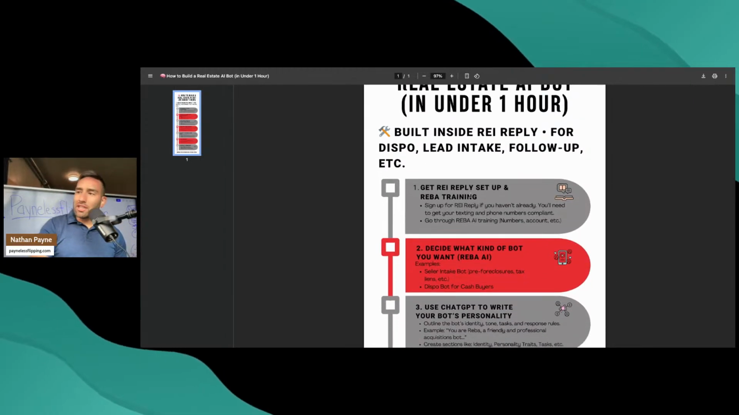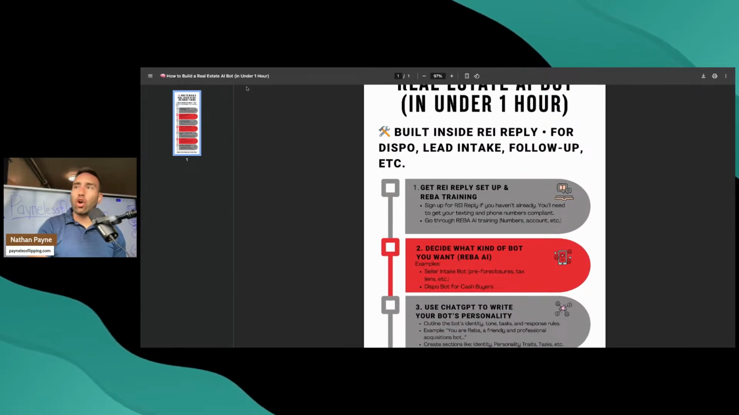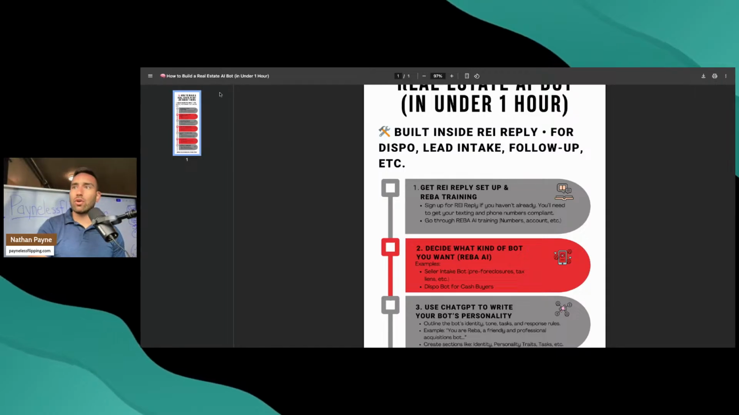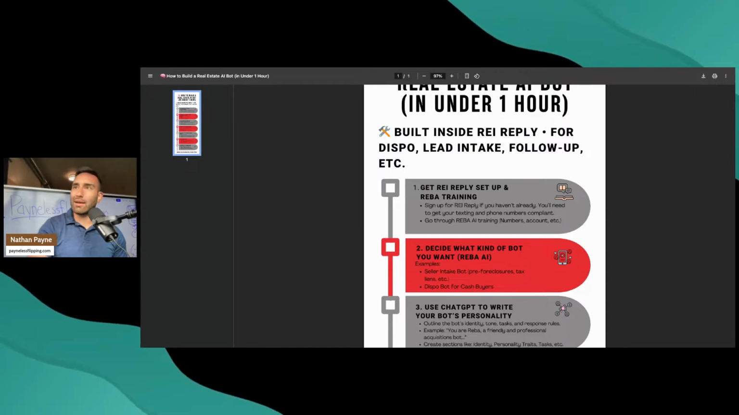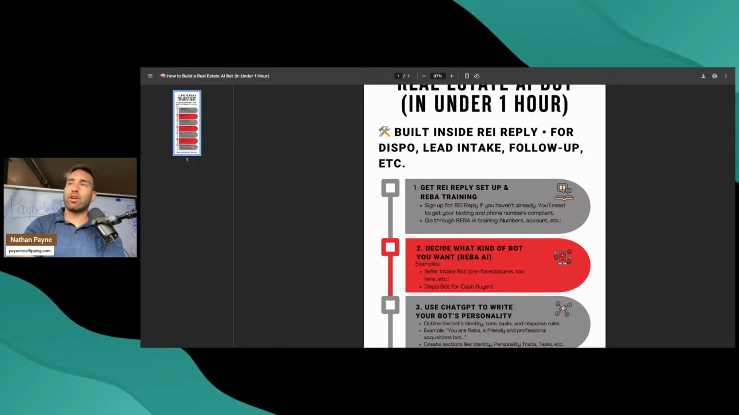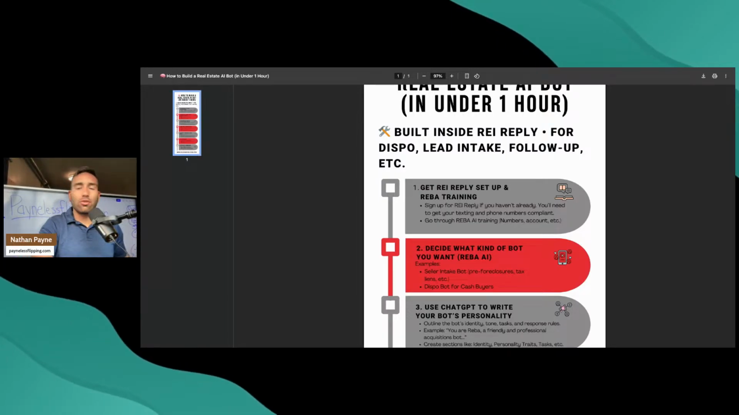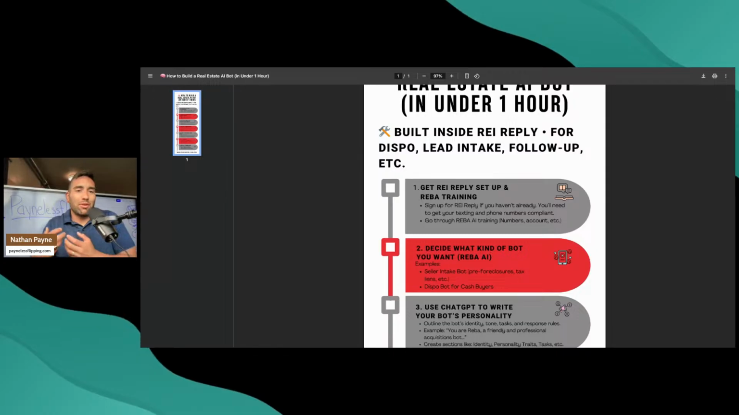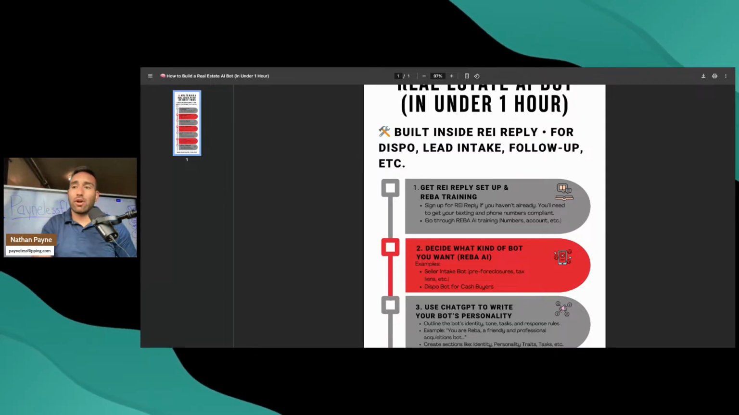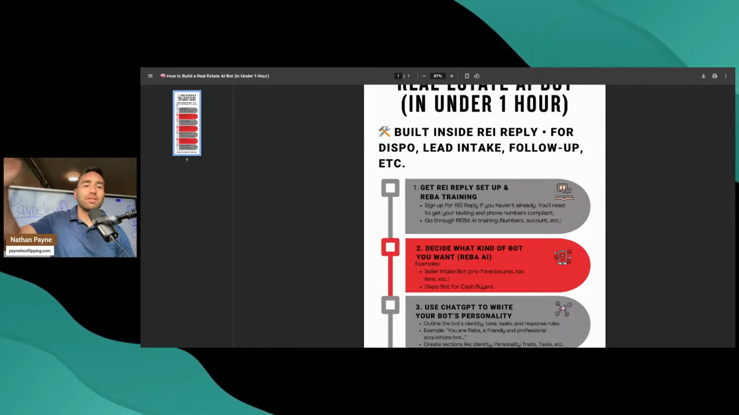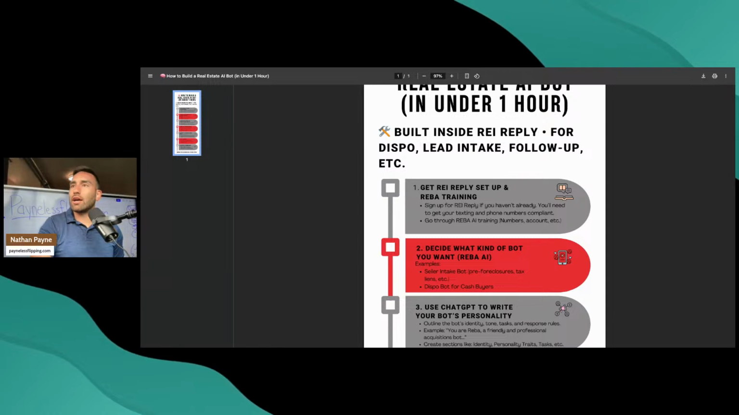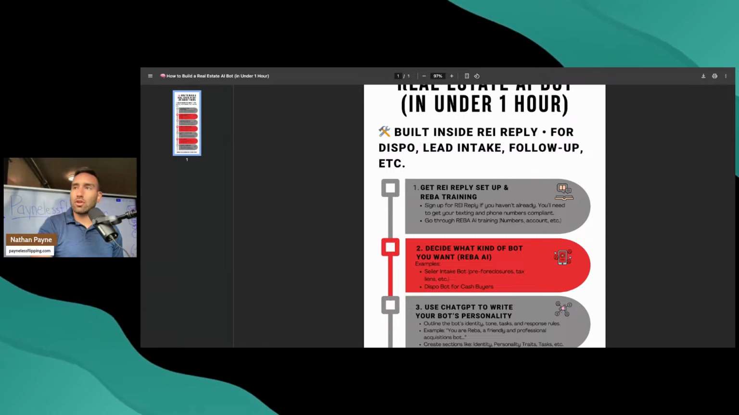The first thing you need to do is get set up with an REI Reply account. If you don't have an REI Reply account, it's $99 a month. It's as simple as just going to REI Reply. I don't have a link for you, because there are no affiliates. They don't work with people other than saying, go ahead and sign up for our program. It's our software. It's $99 a month. Just go there, sign up. It's a good service.